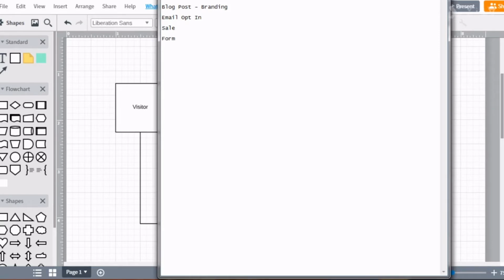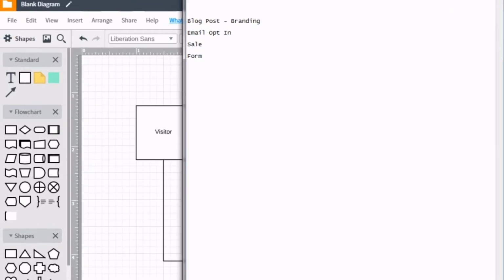So you have to think, what is the intention or the goal? The goal with an email opt-in is to get an email address. The goal of a sale is to obviously get someone to spend money. So getting somebody to pay. So get someone to buy. And then with the form, you want somebody to fill out the form.